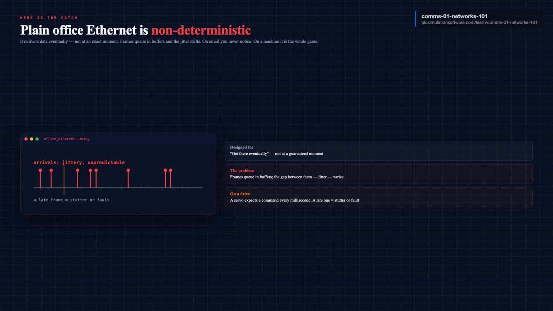But picture a servo drive on a machine. It expects a fresh position command every single millisecond. If one update arrives late because a big file transfer clogged the switch, the motion stutters, or the controller faults out. On a spreadsheet, a few milliseconds is nothing. On a moving axis it is the whole game.